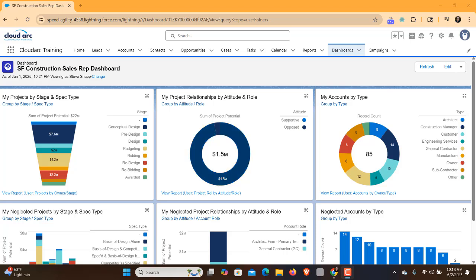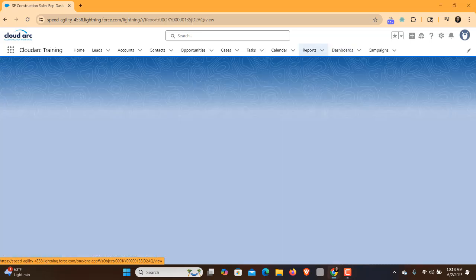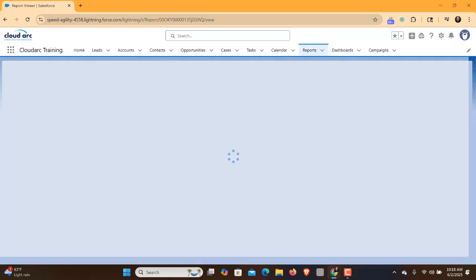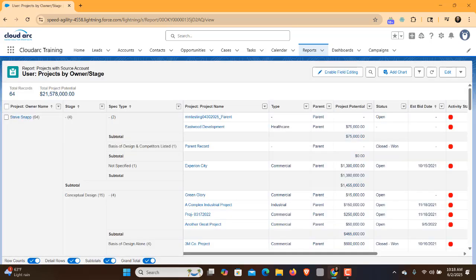Now, the big thing to know about a dashboard is that it's a collection of charts. Like you see here, there are 6 charts, and those charts are sitting on top of reports. So in every one of these dashboards, you'll see an underlying report that allows me to drill into it. So if I click the underlying report, if I click that link, it takes me into the underlying report.